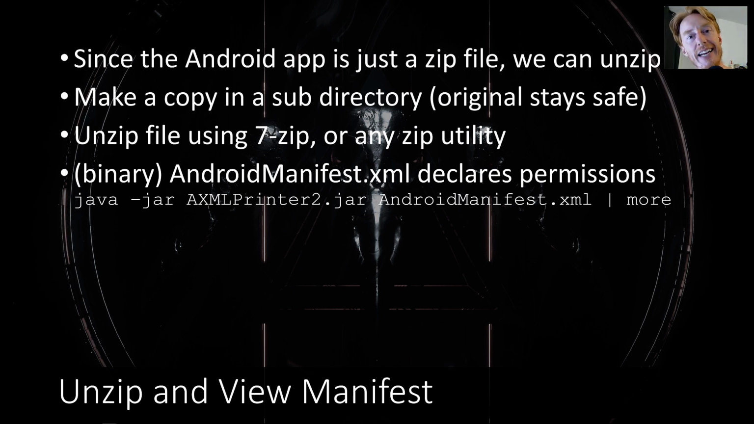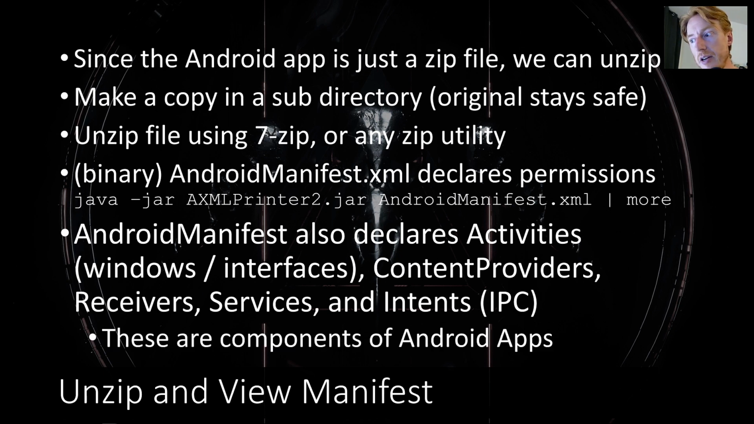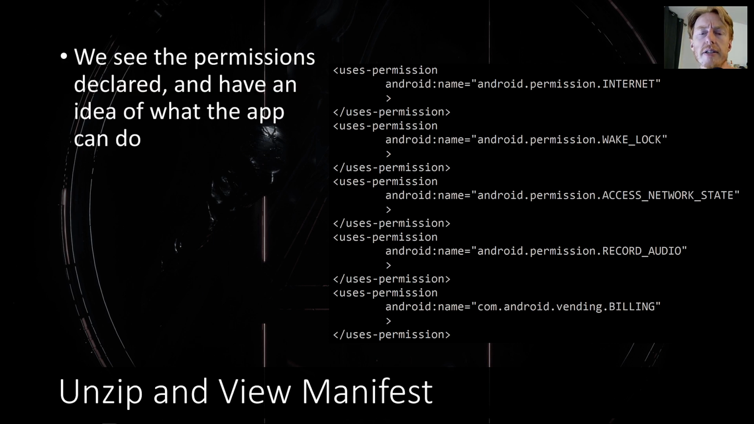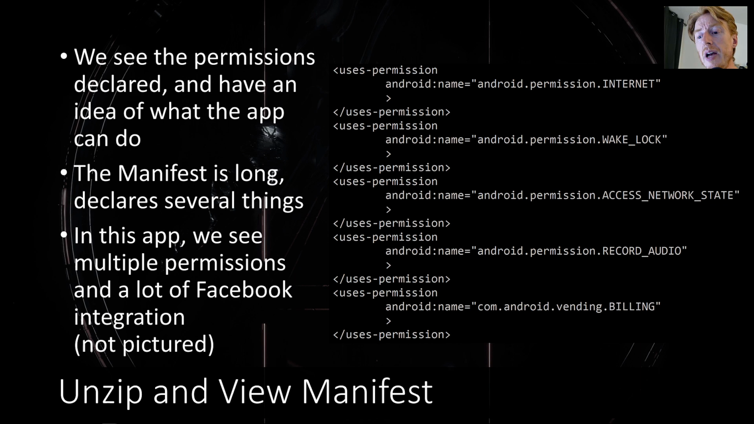axmlprinter2.jar in order to look at the Android manifest. The Android manifest declares a whole bunch of permissions. It shows what intents are actually available. It declares all of the activities. It declares all of the services and broadcast receivers and content providers that are in there. And so you should look inside of this to see what permissions are declared, because the permissions actually specify what's available for the thing to run.